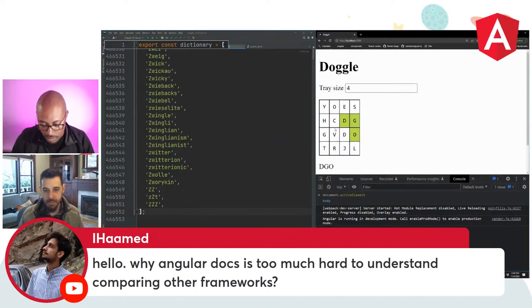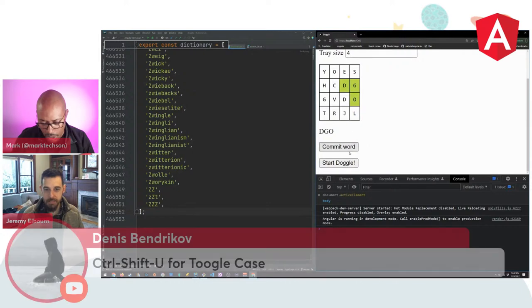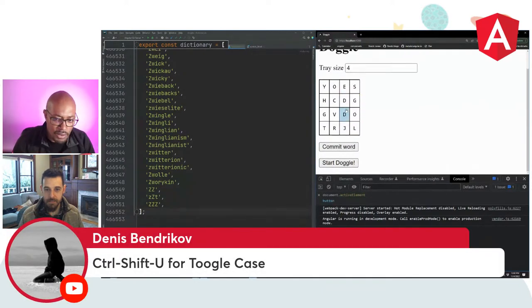But hey, this thing still works over here. Hey, wait, what is this? Control Shift U for a toggle case? Hey, dog. Yeah, I considered doing that right after my IDE froze up.